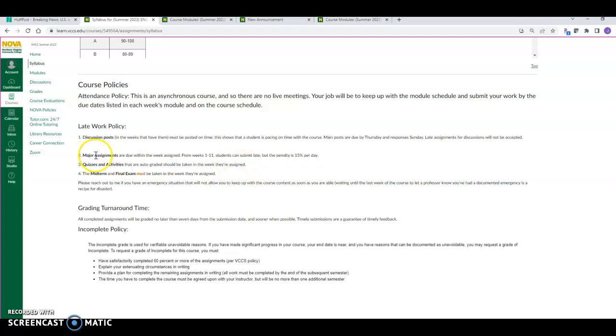Okay. I am slightly flexible with the major assignments for your main papers, but the penalty will be 15% per day. Quizzes and activities that are auto-graded should be taken in the weeks that they're assigned. If they require feedback from me, like a short answer that I have to go in and grade, I'm probably not going to be able to keep up with those, because I am staying up on the discussions, the major assignments, the midterm and final, and meetings with students, and I will not prioritize those if you do not get those in on time.